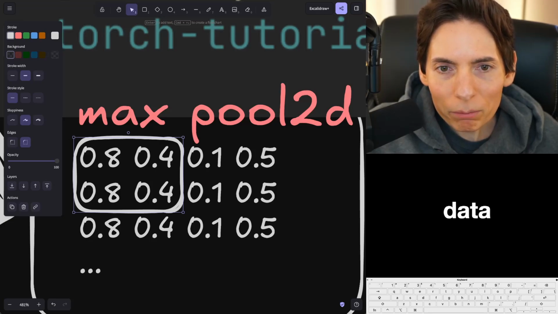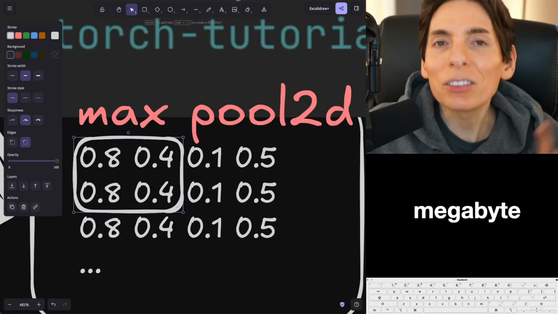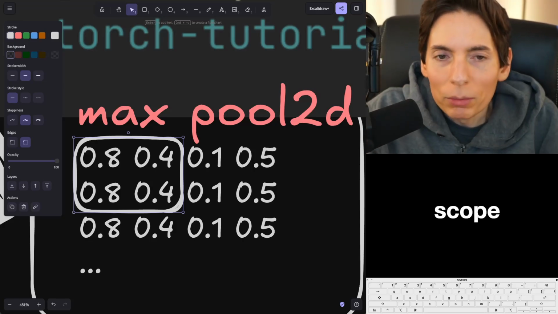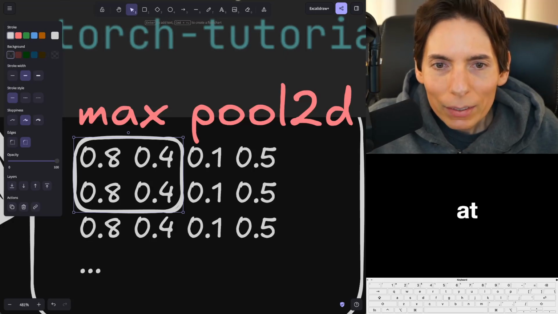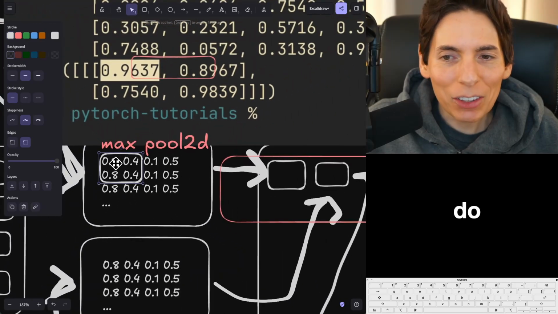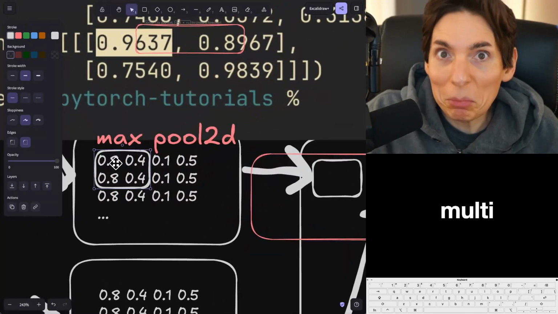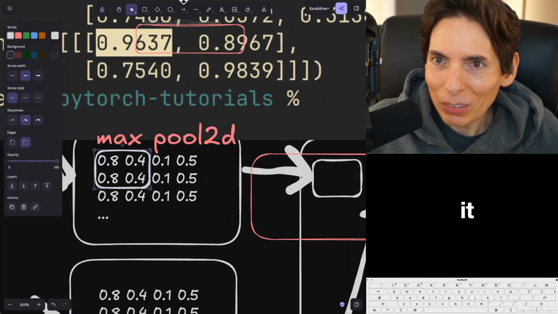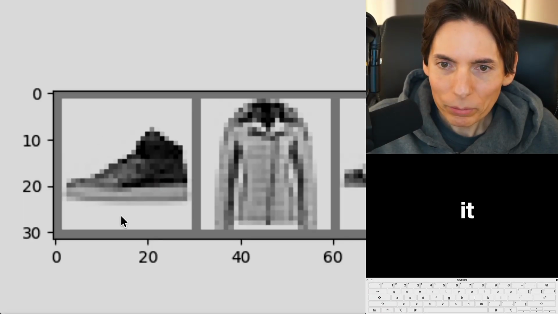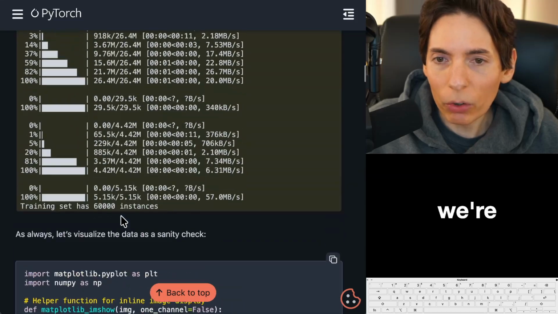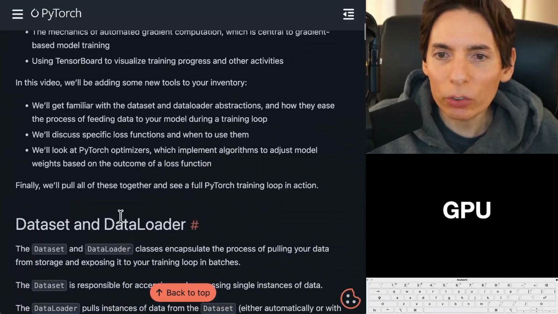What is a unit of data? Like samples? Maybe like a megabyte? Exactly. It depends on your scope. What are you looking at? Can't we do a multi-process kind of approach? That's what we do. Look at all these numbers. There are too many numbers there. So we need to multi-process it. You got to multi-process it, which we're going to do. We're going to be using GPU accelerators, you guys.